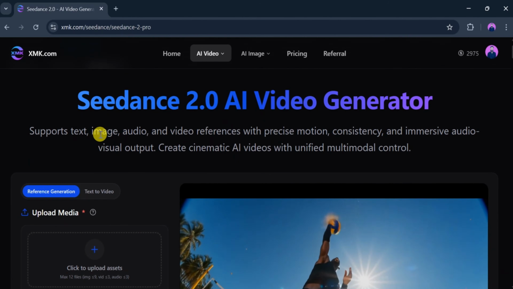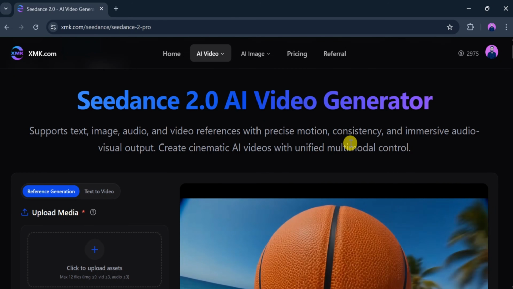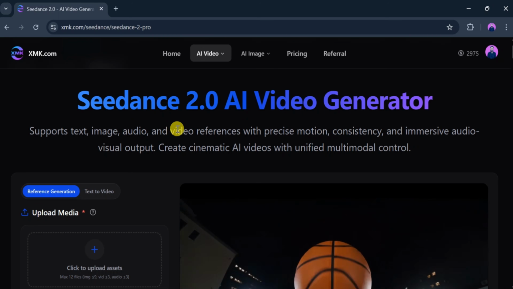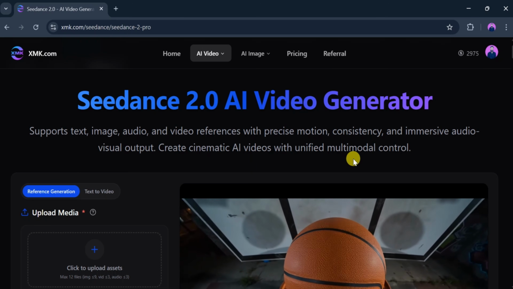From today, say goodbye to expensive video generation tools and use Seedance. That's how you create cinematic AI videos with Seedance 2.0, from text to video to reference-based generation.